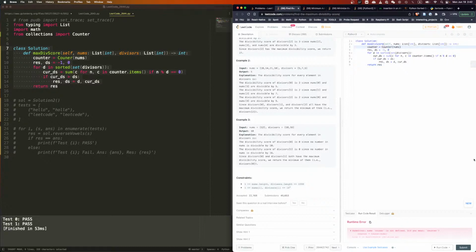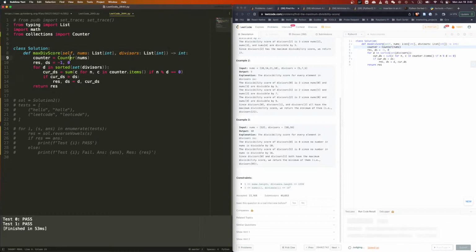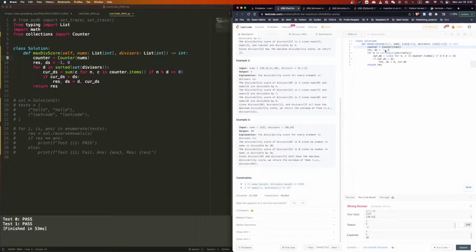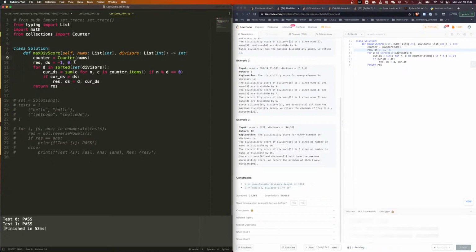Counter. I didn't see that. Counter. Ooh, that is interesting. The last one. Huh. Oh, I should put this to 9 minus 1. Makes sense, because you can have 0.